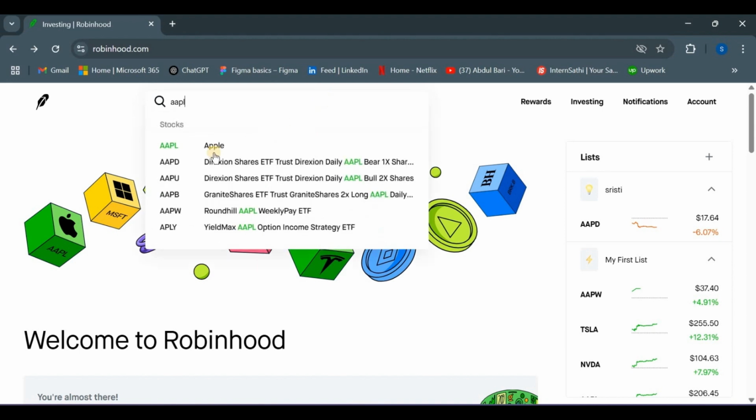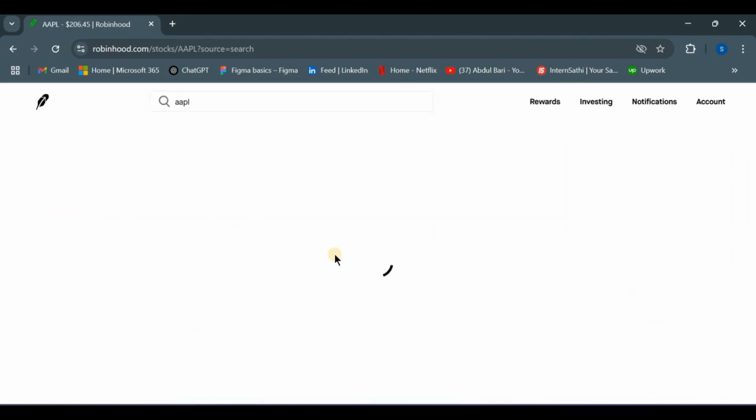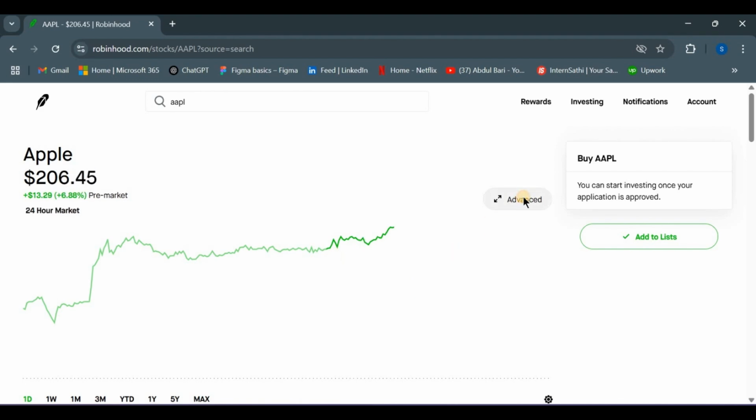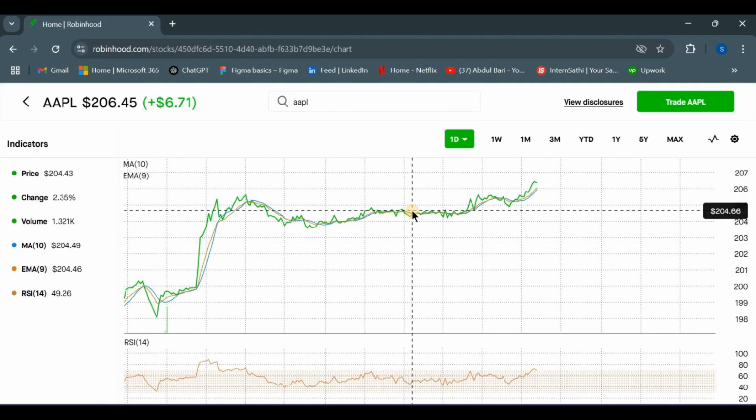Now tap on the search bar at the top and type in any stock or crypto. Once you find it, tap on it to go to any stock or crypto chart.